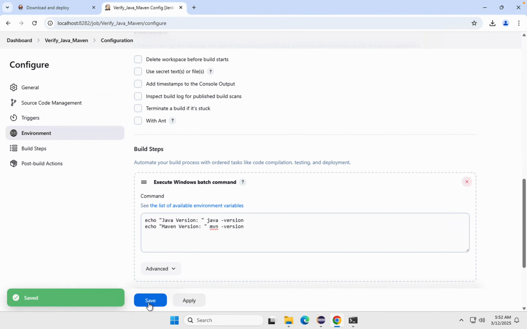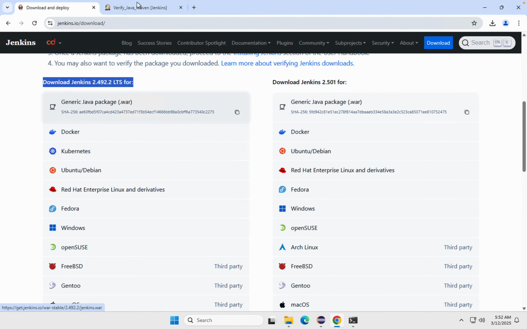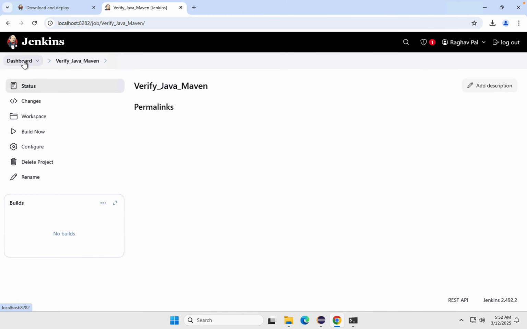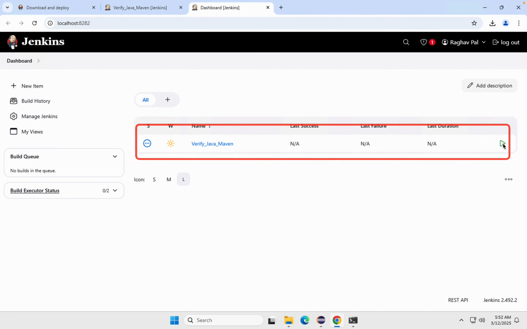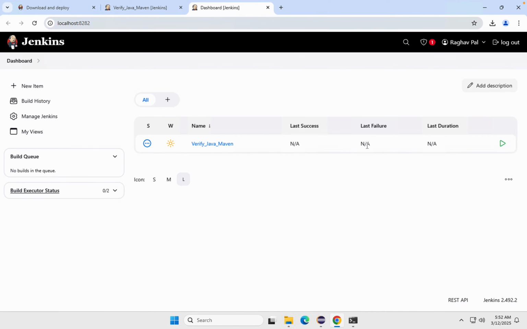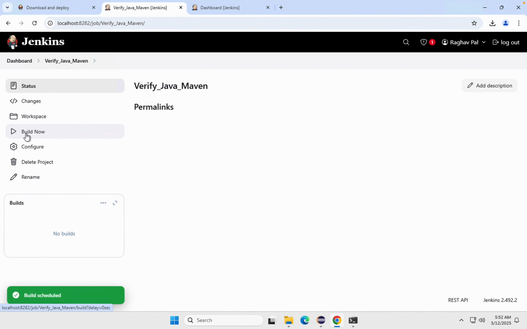So apply and save, and I will click on build now. Also, if you just go to the dashboard, you will get an option to build from there. So now if you go to the dashboard, you will see this job is here and we have this run button. You can run from here, or just go to the job and click on build now. Okay, so this will start the run of this job, and this is done. You can see it is done here.